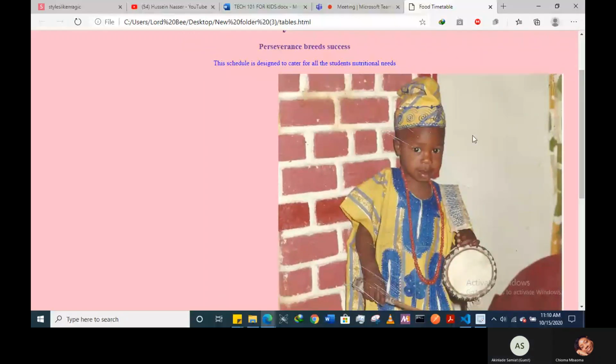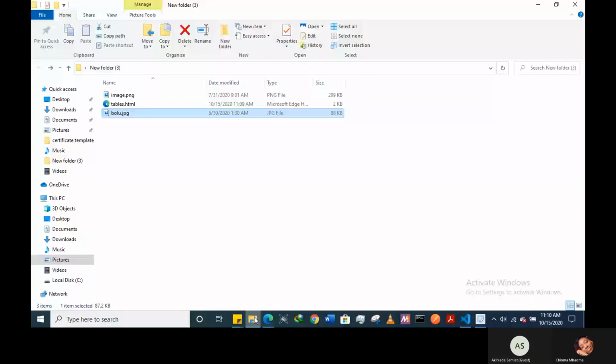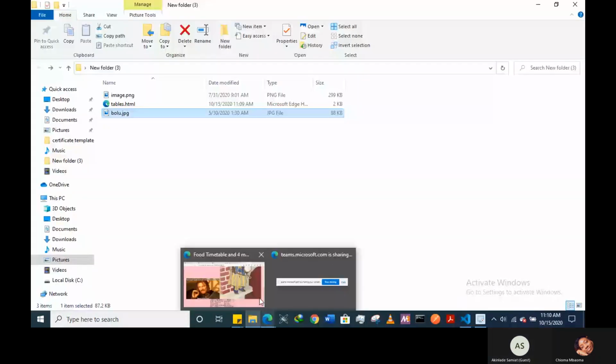So that is just how it is. You put the image in the same folder. There are other ways, but for today, I'll just tell you. You put the image in this folder. Okay, let me stop sharing my screen. I'll stop sharing my screen now. Okay, sir, you share your screen.